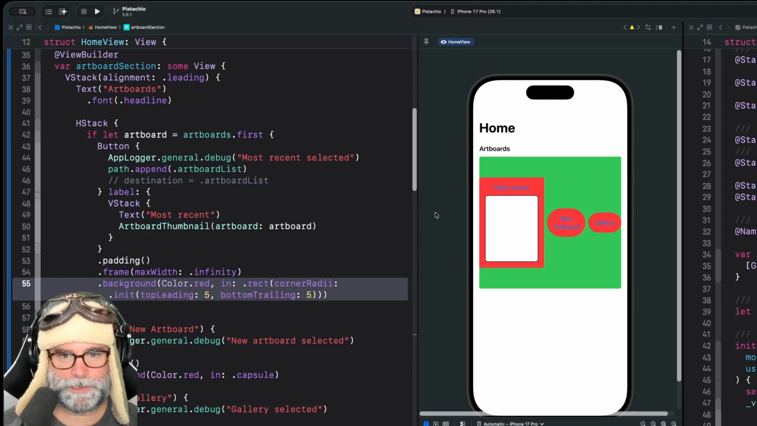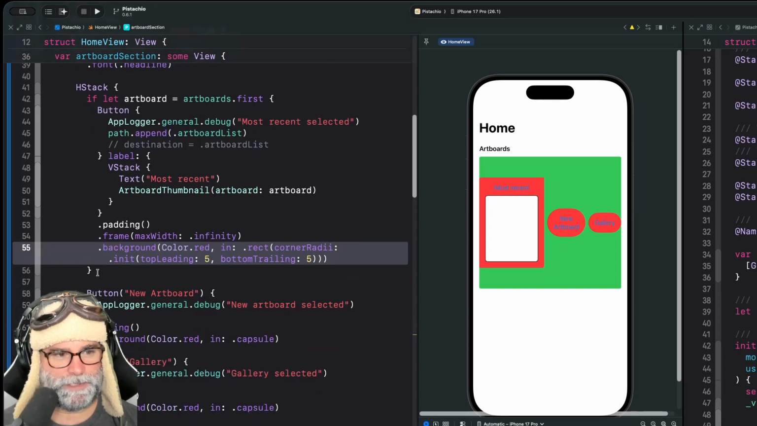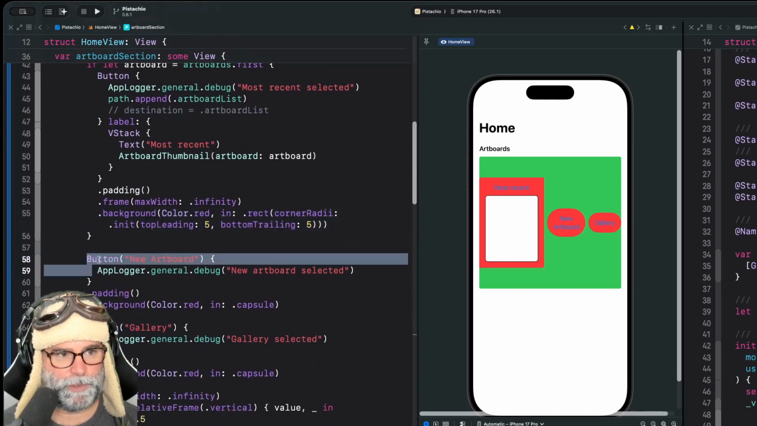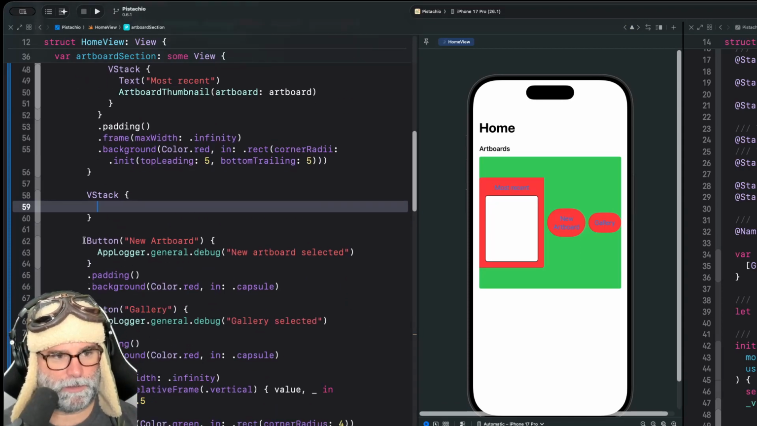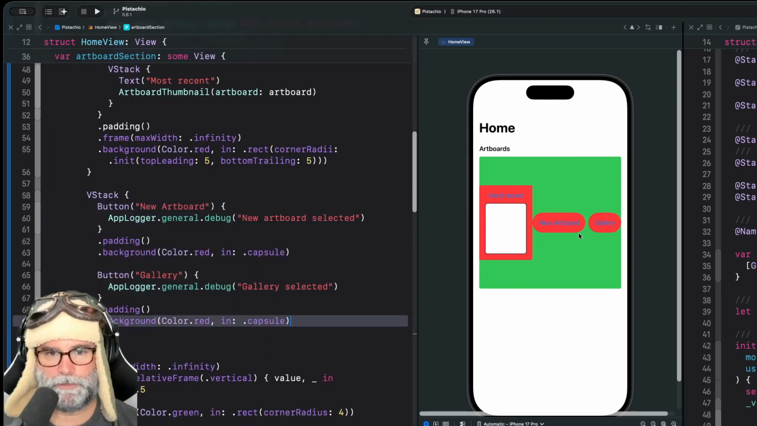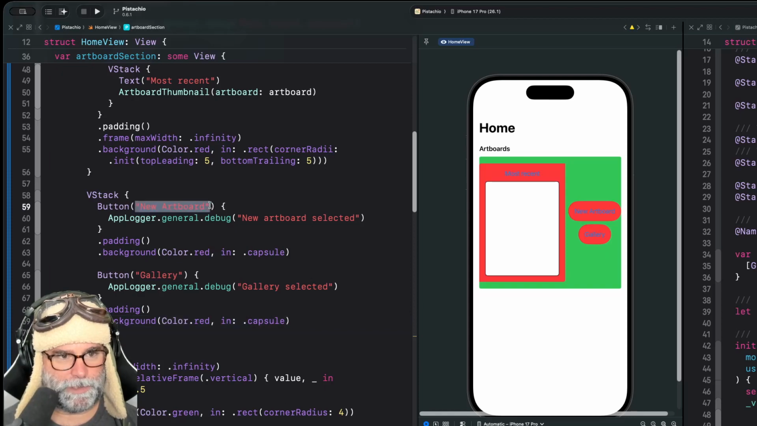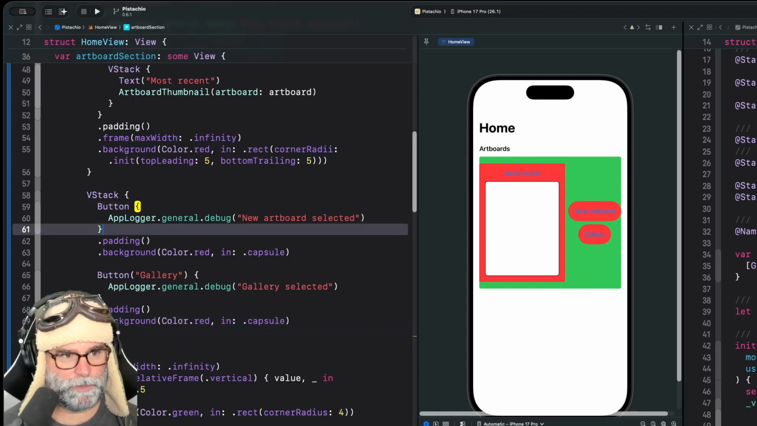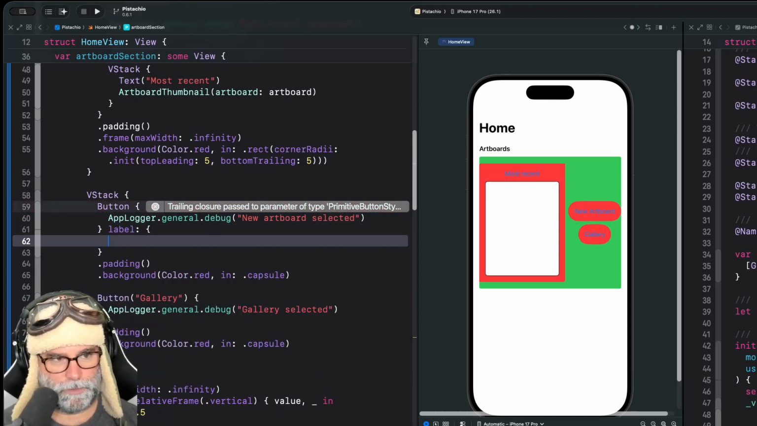Oh, I know what we can do. So the HStack is going to be this, and then we're gonna put a VStack. Make it a little bit interesting. So now they show up like so. Most recent looks like this, and then you can say new artboard is going to be, we'll do like a plus button actually. We'll do a plus button. So label.